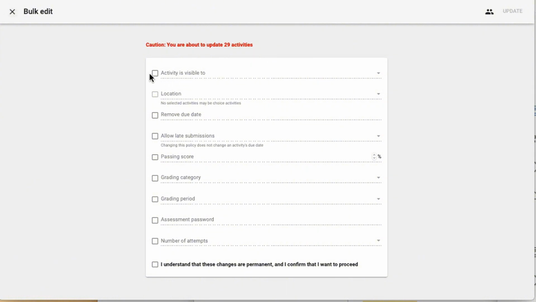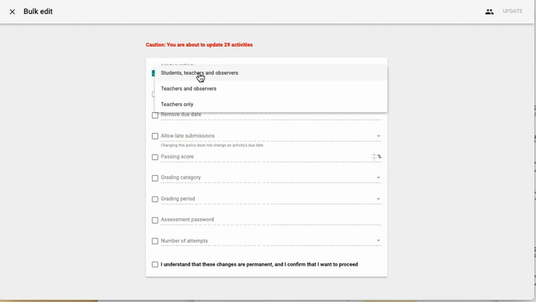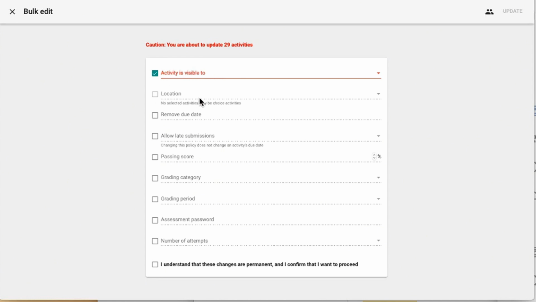You can change the activity visible to certain roles. You can change the location if that's available. You can remove due dates, allow late submissions, passing score, grading category, grading period, assessment password, and number of attempts. And then you'll need to state that you're aware of these changes before you update them. And when you're ready, you click Update.